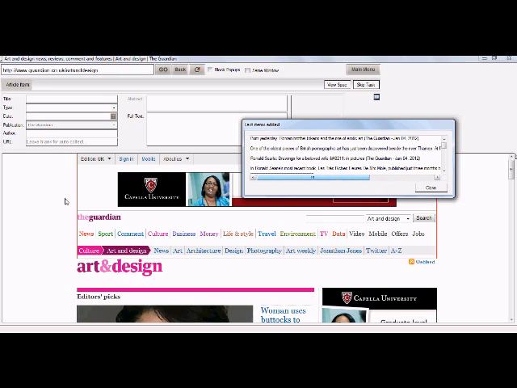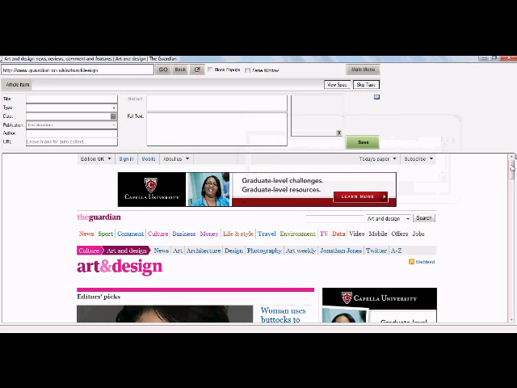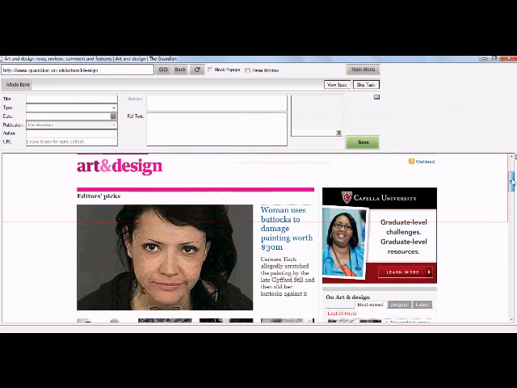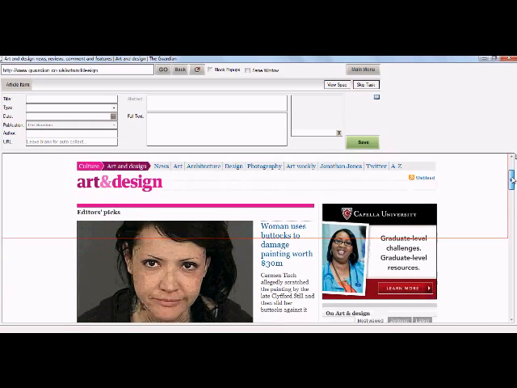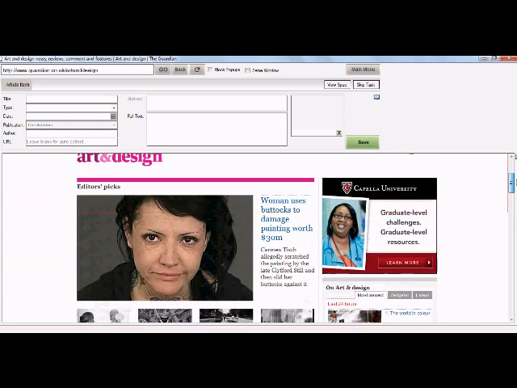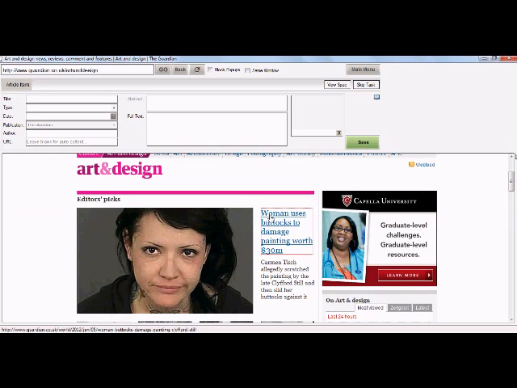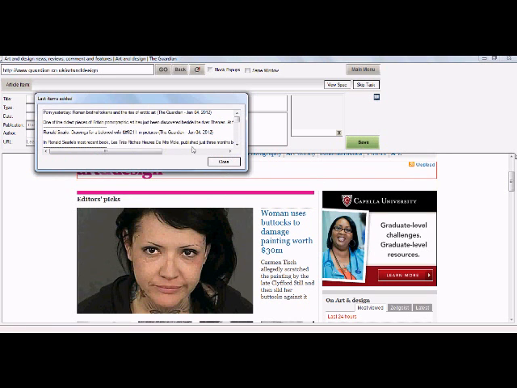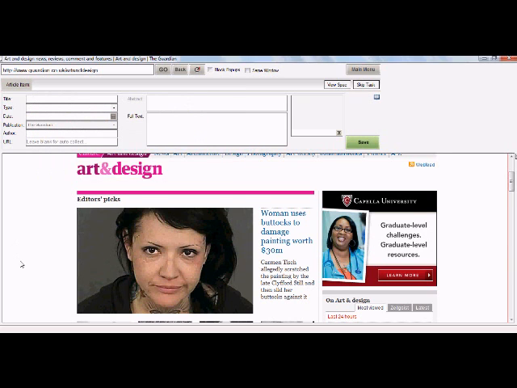So we need to look for an article on this website after January 4, which is January 5, or later than that. So here I found this article. Let's see here. Woman uses Botox to damage painting worth 300 million. So I'm going to make sure that it is still not submitted. Looks like, yep, it's not yet submitted here.